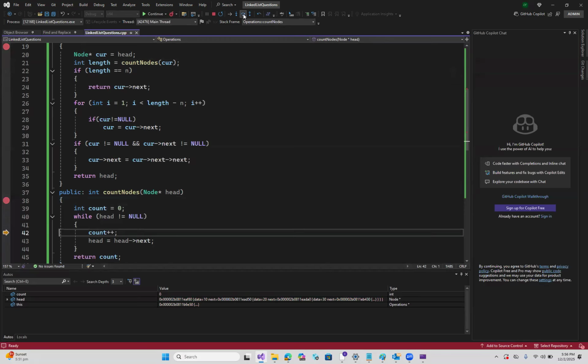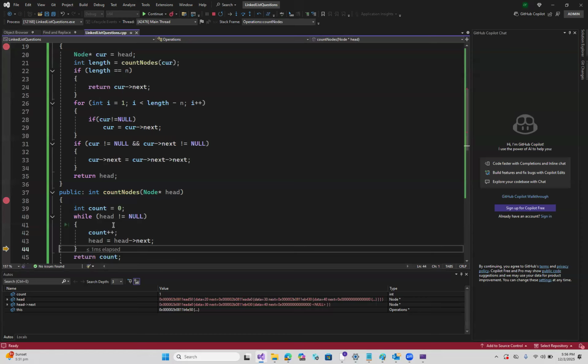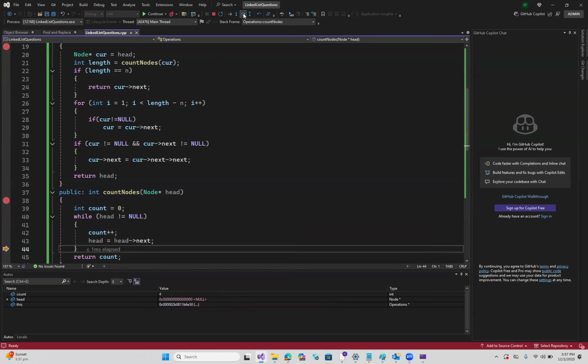So head is not equal to null, which is correct because the first node was the 10 value node. Then count will become 1. Then after that, we are seeing the second node, third node, and the fourth node, where 40 will get counted because the next node will be null, so return count will happen.